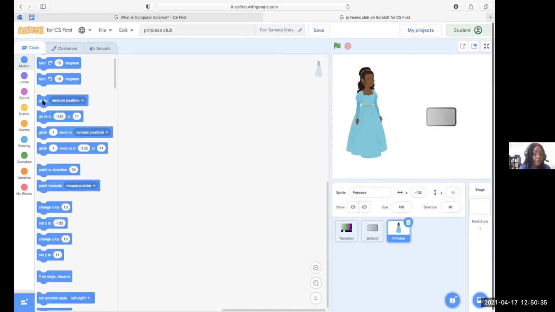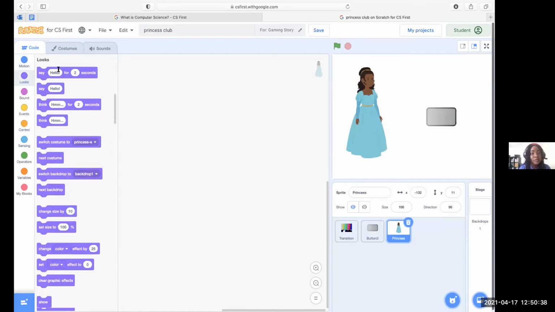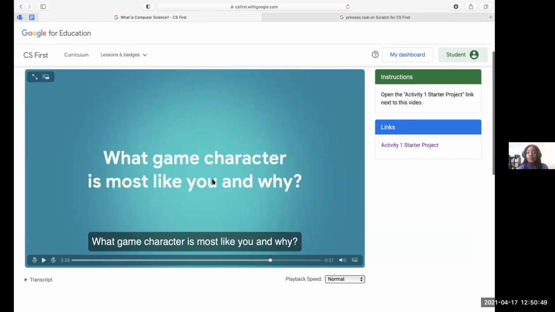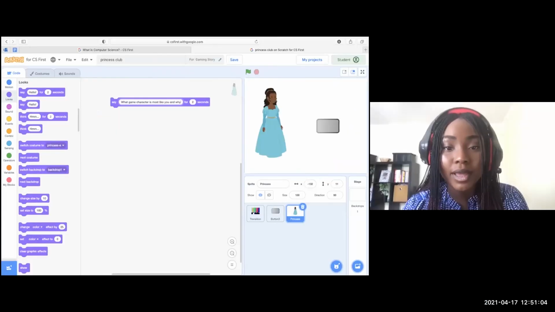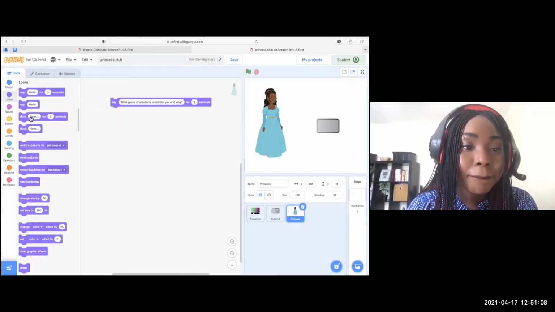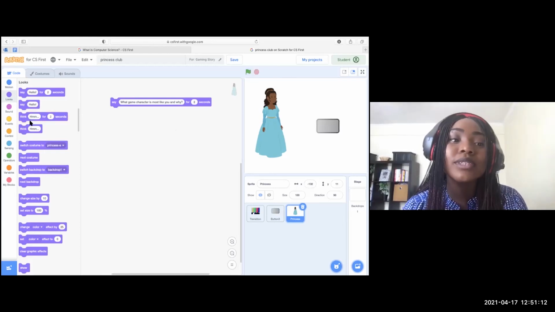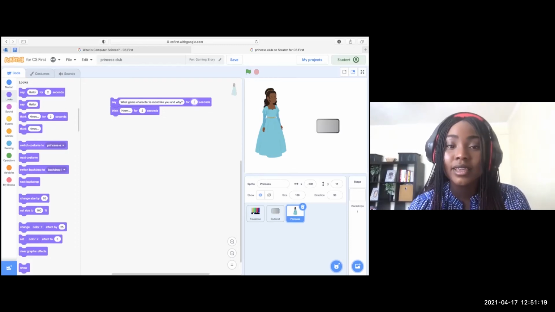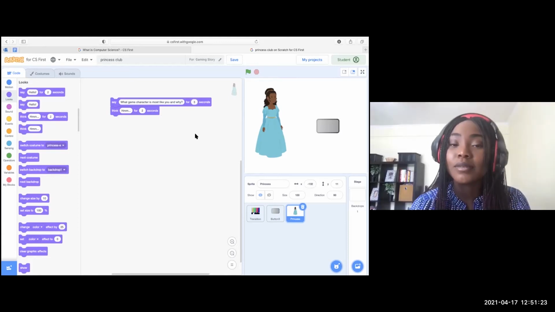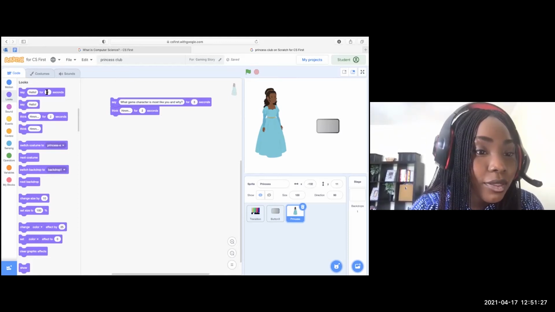So I want my character to speak. So I'm going to be using Looks, because with Looks, I can create stuff for my character to think about. So let's say I want to ask the question that was posed in the Google platform. So what game character is most like you and why? So I will type, instead of hello, what game character is most like you and why? And then let's say I'm now thinking about it. I will then use the think button. And let's say it might take about 3 seconds to ask the question, what game character are you most like and why. And then you can answer it by using another one.